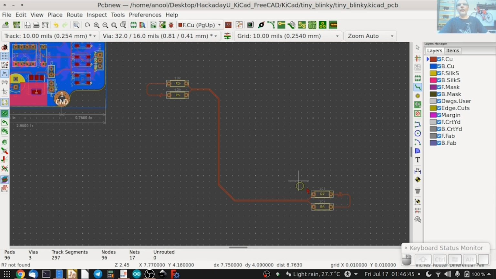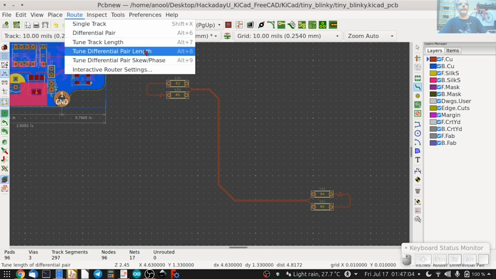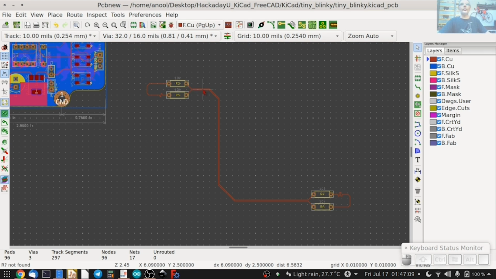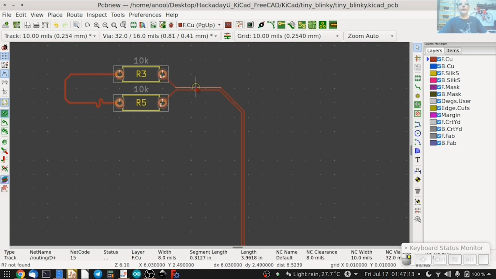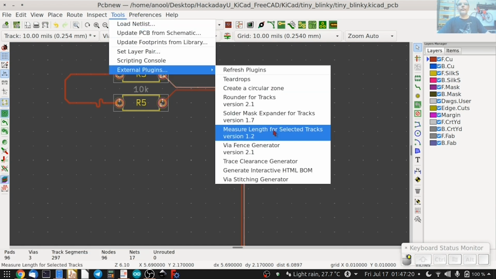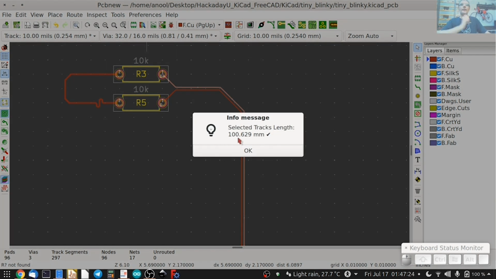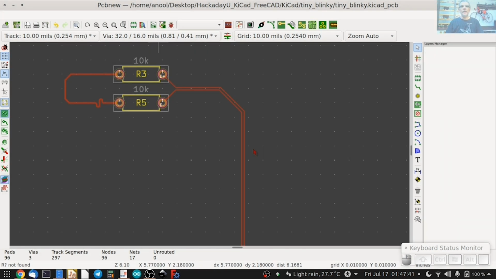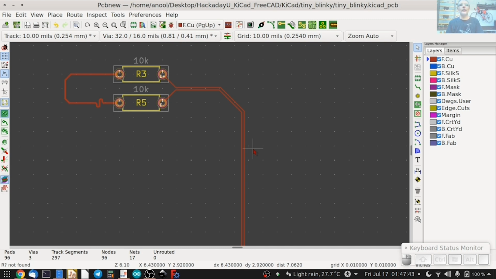Now, if you have a whole bunch of such differential tracks and you want all of them to have the same length, then we can use a similar process as we used for these individual track lengths to tune the length of this differential pair. And we can do that by selecting the Tune Differential Pair Length option. Once again, before we do that, we need to know an approximate idea of what length we are trying to achieve. So let me select this segment, U for the whole track, go to Tools, Plugins, Measure Length, and this is 100.629 mm. Let's say that our target length is 120 mm.